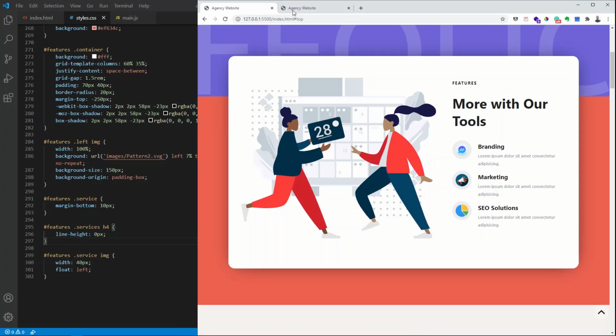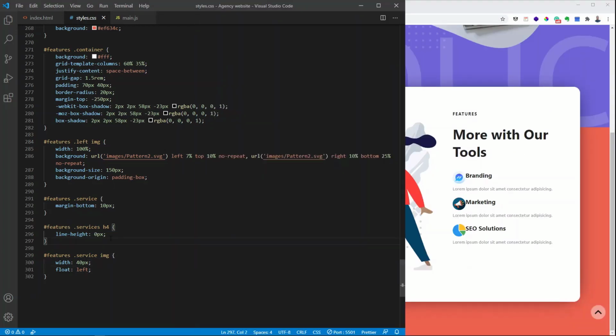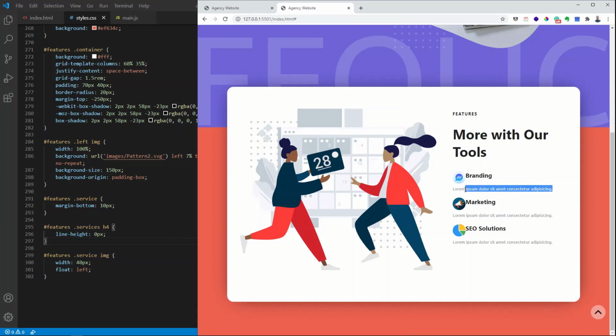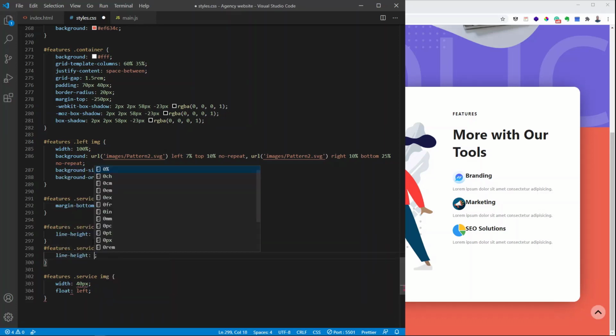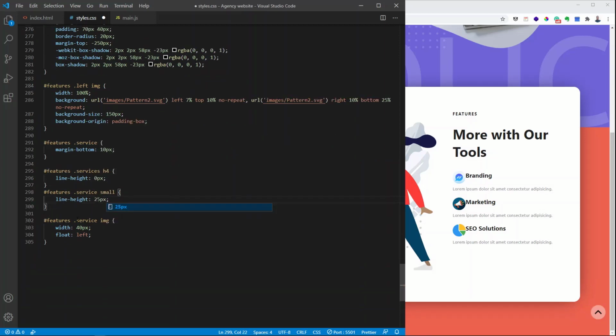Let me check. Okay. So now I want to style this small class, this small tag, features, services. Okay, service small. The line height of these, I want the line height to be 25 pixels. Features.